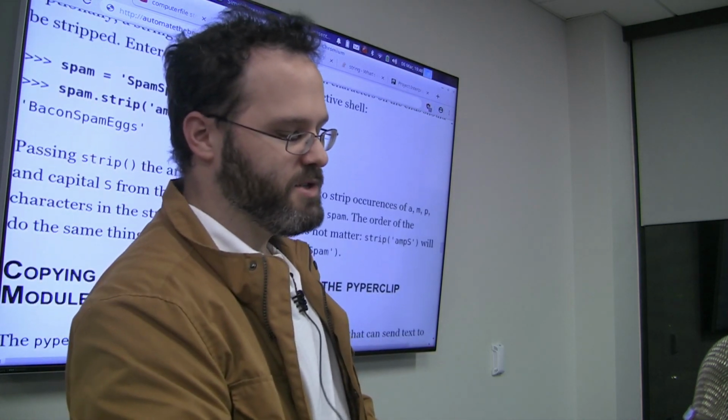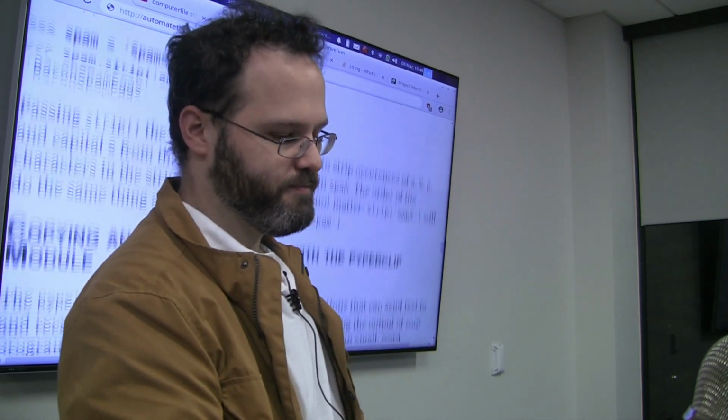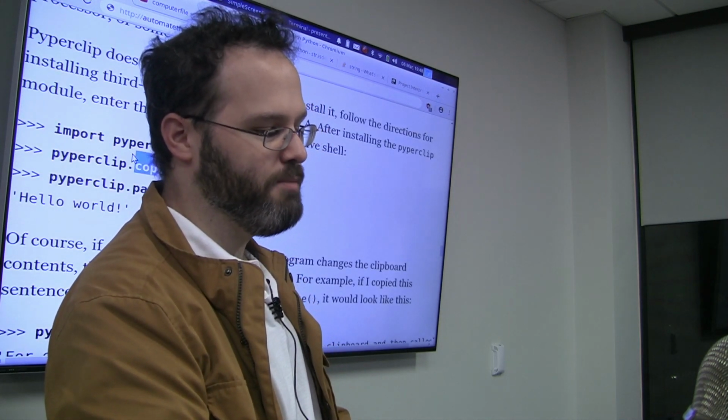Is whitespace the same as a new line character or a tab? Yeah, whitespace includes new line characters. So if you have just a strip with just whitespace, if it has a new line character, it would strip that as well. That's right. Okay. Yep.